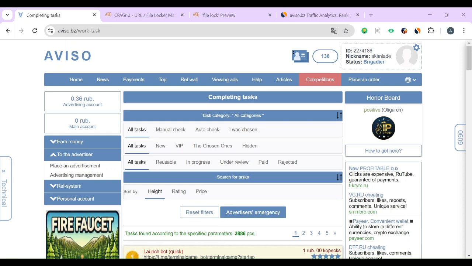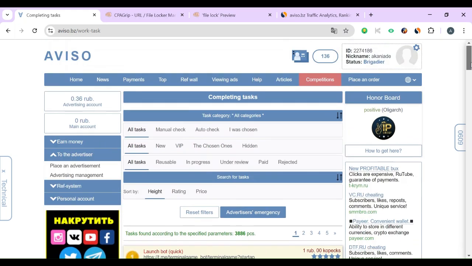The name of the website we'll be making use of is Aviso. If you want to sign up, it's called aviso.bz, so you can search for it and sign up on it. This platform is built in Russia, so it is a Russian platform. It enables you to complete CPA offers based on the country offers that you want to complete.